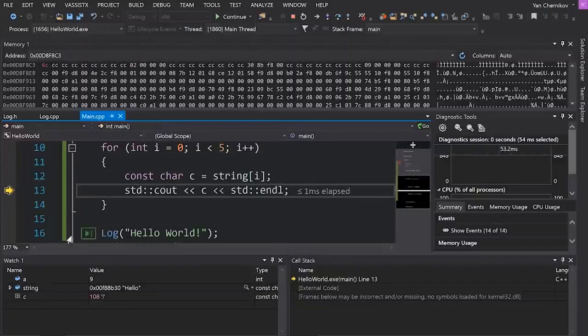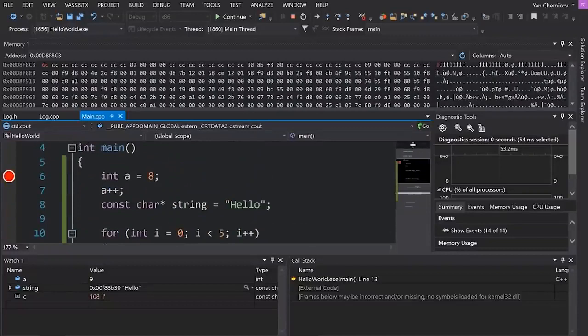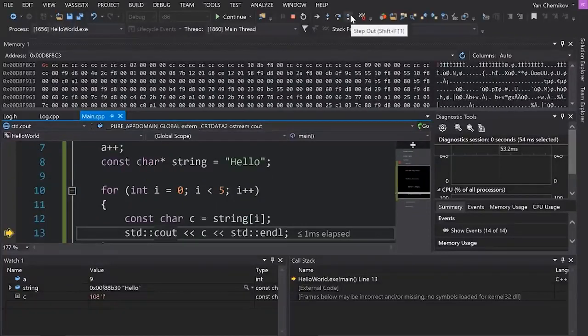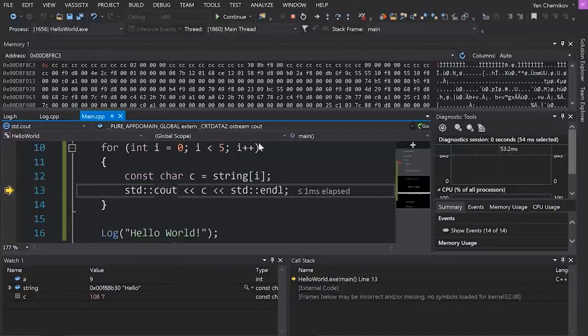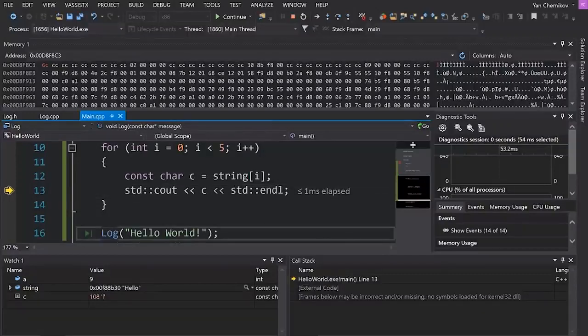Now suppose that I wanted to exit this for loop and maybe jump to this log function. I don't really care about stepping through this, I get how it works. How do I get out of this for loop? If I try and step out or hit Shift F11, it's actually going to exit the whole function. I don't want to do that. I just want to keep running the for loop and then stop here. How do I do that?